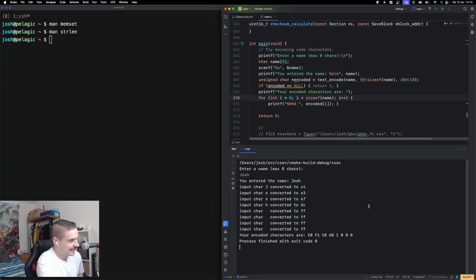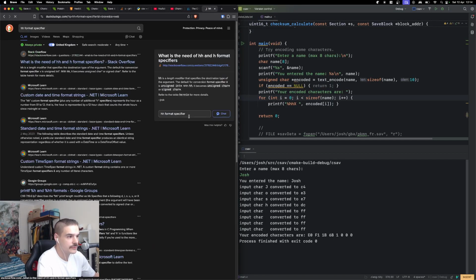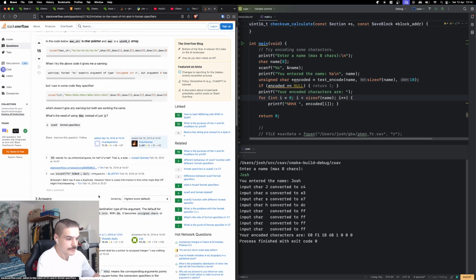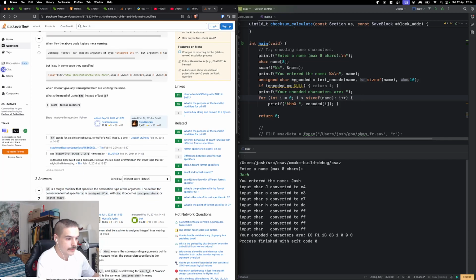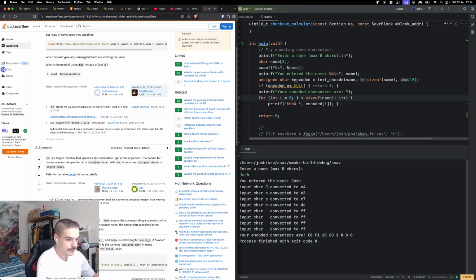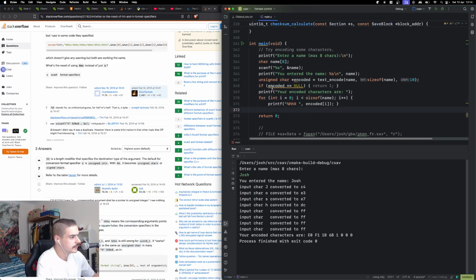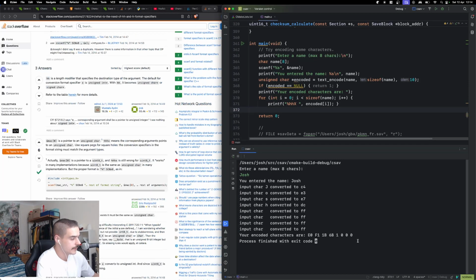I don't know. What is the HH format specifier? Oh, with HH it becomes unsigned char. HHX means the corresponding argument points to an unsigned char. Okay. But this is not right. So the actual encoding per byte is working properly.